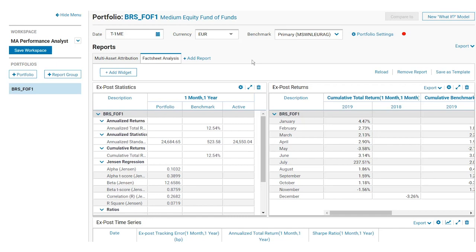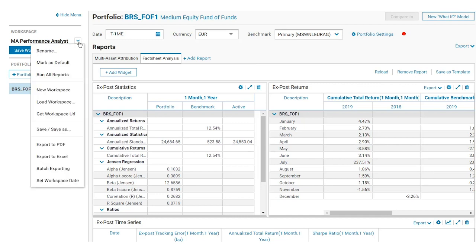Our last and final workflow to cover today is exporting data for use in downstream report construction. Once we've built out our views, we can save them down for later reuse as an entire workspace or a template, or generate a URL to share this workspace with colleagues. Finally, you can export everything to Excel or PDF via the drop-down button for easy downstream use, as well as construct a batch report to enable scalable exporting of a variety of analyses across portfolios with a single click.